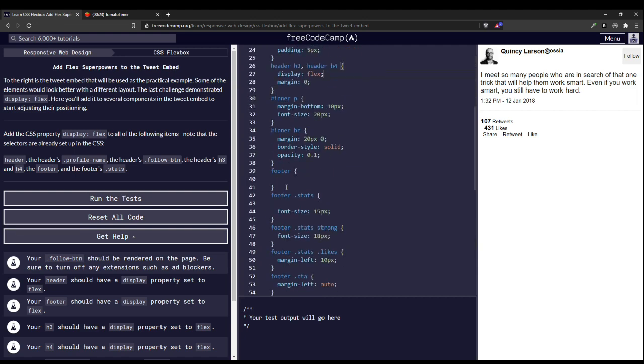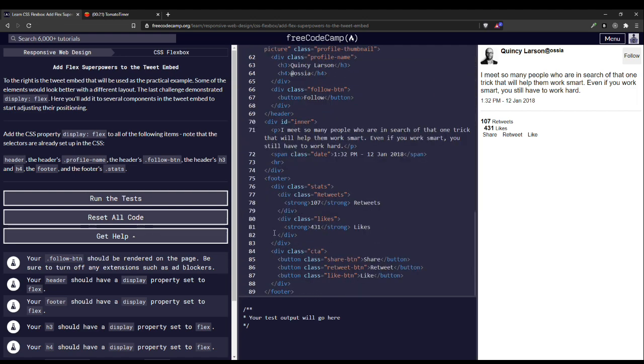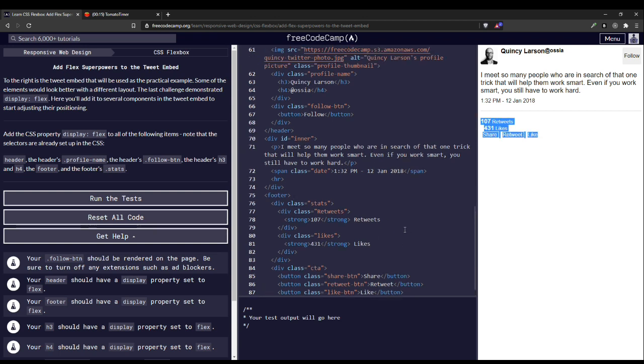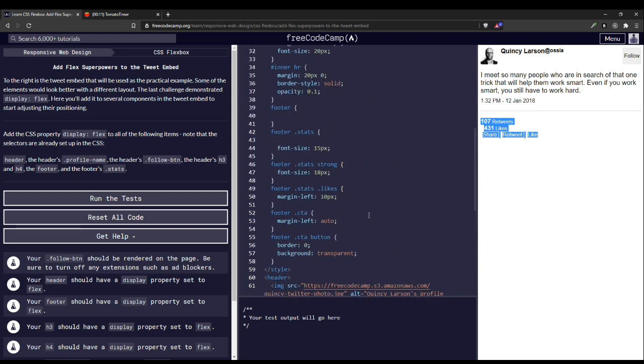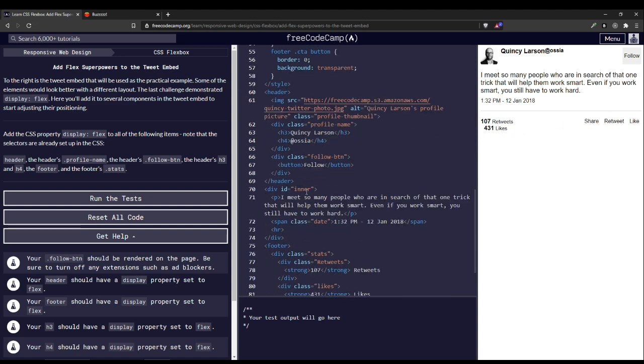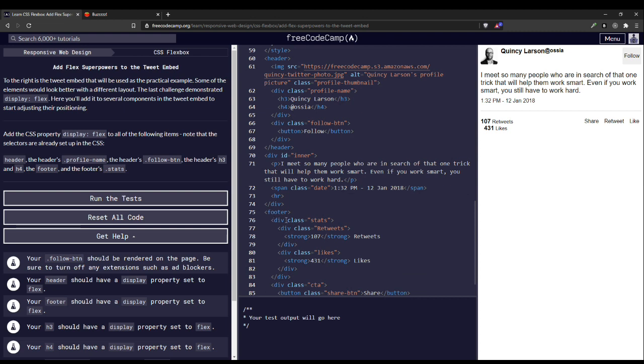The footer, so the footer has all this down here, stats, what have you. Okay, so the footer, you can see how all this changes. Display flex. There you go. This pops up to here. These are kind of still one ahead of the other. So stats, you're gonna have retweets.